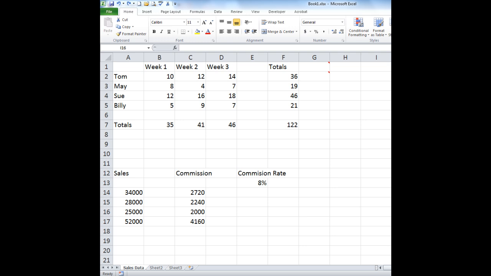Hi, welcome to the next lesson in the series all about Excel. This time we're going to look at some basic formatting. We'll also look at how to improve the appearance of the worksheet by inserting some rows and columns. And that's the first thing that we're going to do.